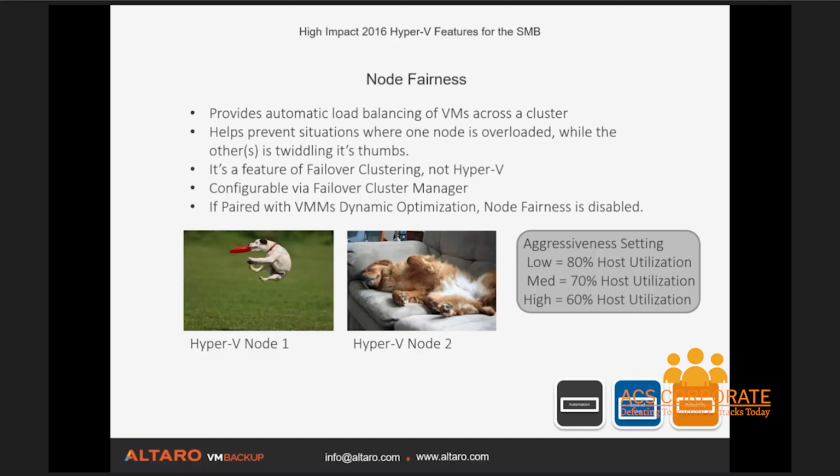So you'll see my two pictures down below. My family, we're talking about getting a dog, so I use dogs as an example in this particular slide. You see Hyper-V Node 1 down there is really working his butt off. He's running around, he's catching frisbees, he's doing all kinds of crazy stuff. And then Hyper-V Node 2 is just kind of laying there being lazy and not really doing a whole lot. So what node fairness is designed to do is to help prevent these types of situations.